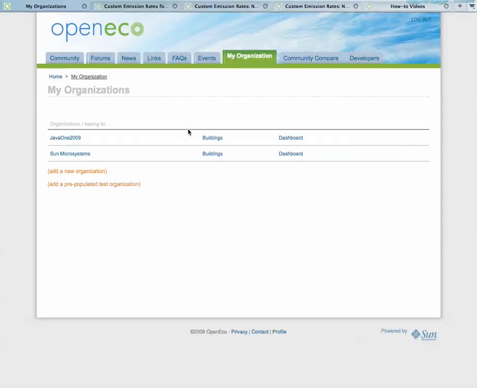To find out what emission rates your buildings are using, to change these, or to set up custom emission rates, you need to be within the greenhouse gas functionality of the OpenEco site. So to do that, you need to navigate over to the building dashboard. You can now do that quickly from the My Organization screen.